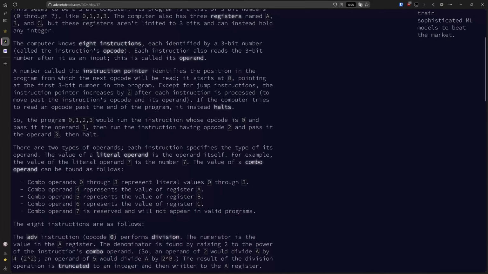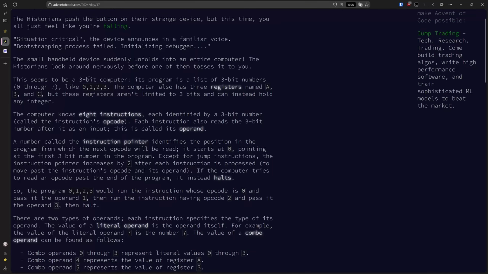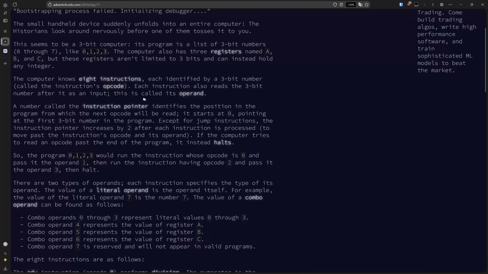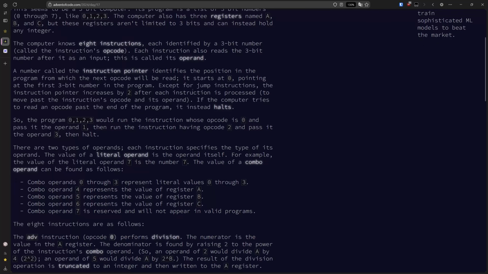So we have a 3-bit computer, which means that each item in our input is going to be a 3-bit number from 0 through 7. The computer supports 3 registers, which are basically variables, and the registers are not limited by any bounds. The computer has 8 instructions, which are each identified by a 3-bit number, which is an opcode, and each instruction uses the 3-bit number after as input, which is its operand. So basically each pair of numbers will be an instruction and an operand.